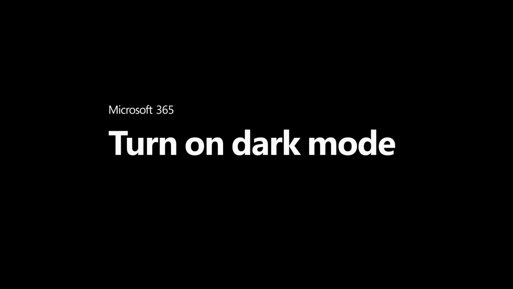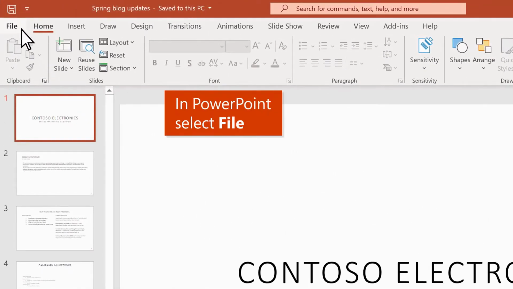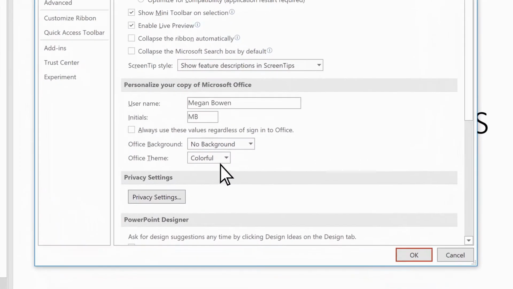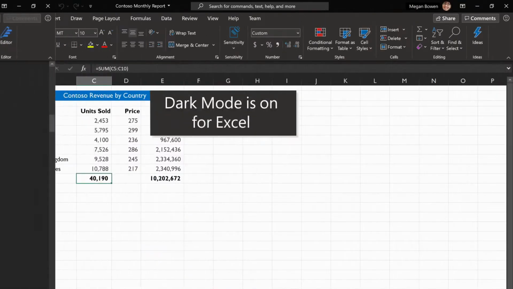Turn on Dark Mode. In any Microsoft 365 application, select File, then select Options. Change Office theme to black, and select OK. Now, Dark Mode is on across all Microsoft 365 apps, like PowerPoint, Word, and Excel.